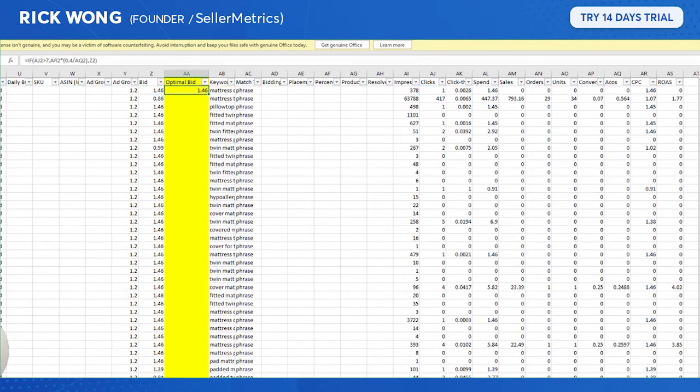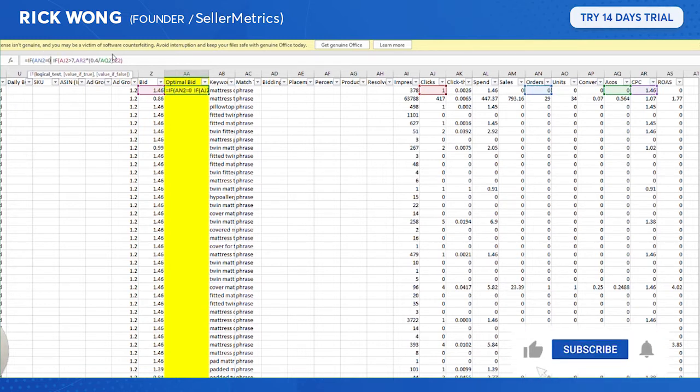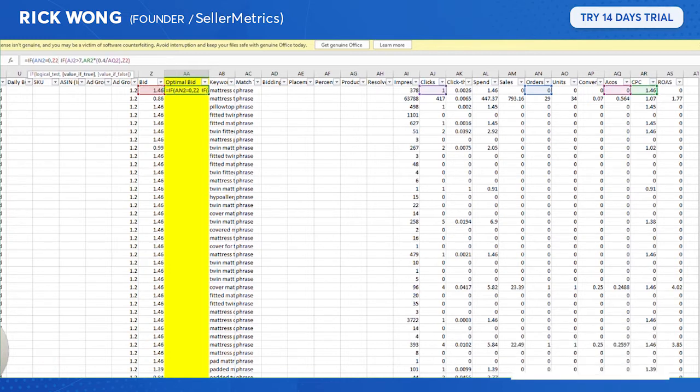But let's just say if your order is 0. If orders is 0, then you're just gonna keep the same bid, else you're gonna do this optimization formula right here. So that should work. You can see this one should change to 76. Yeah, I think it's starting to work.